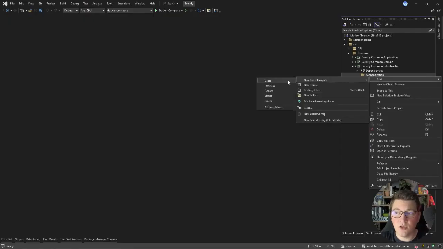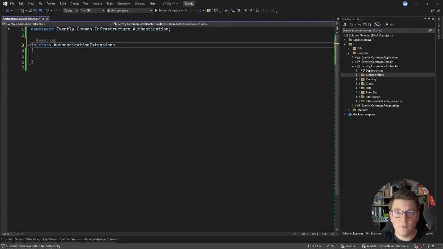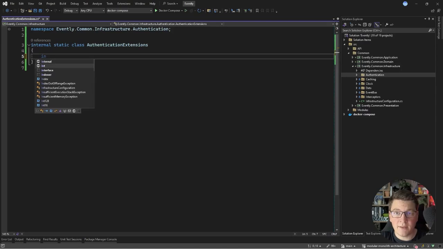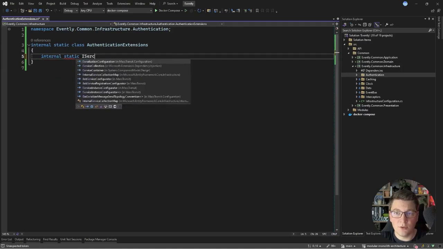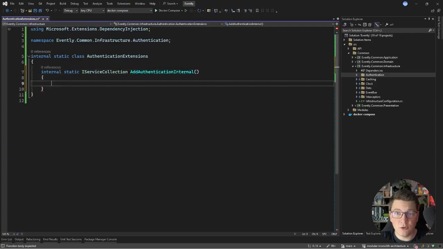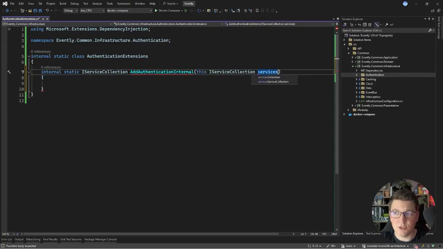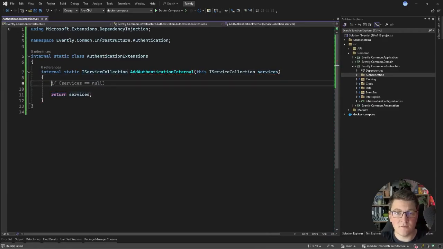So let's start with a new class that I will call AuthenticationExtensions. I'm going to make this an internal and static class, and I will add another method inside that's going to be also internal and static, returning an IServiceCollection interface, and I'm going to call it AddAuthenticationInternal. This is actually going to be another extension method on the IServiceCollection interface. And here we're going to configure the required services for authentication.